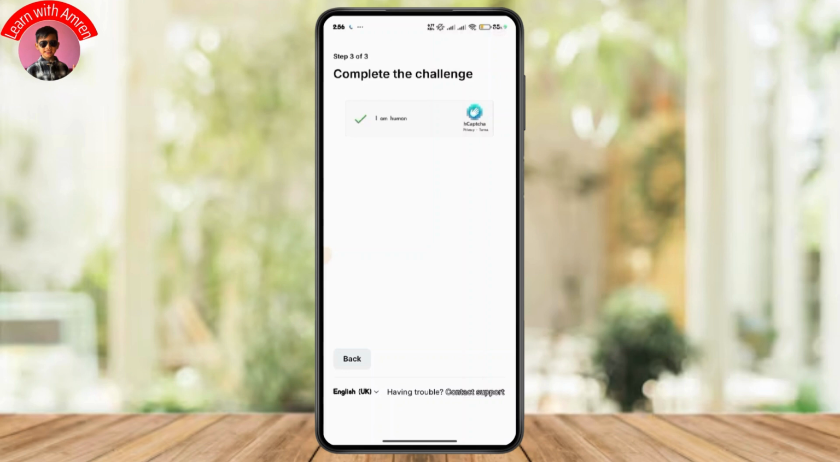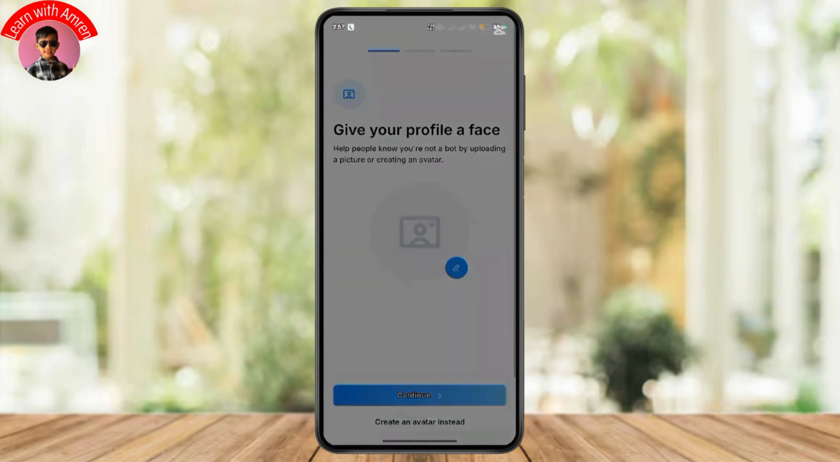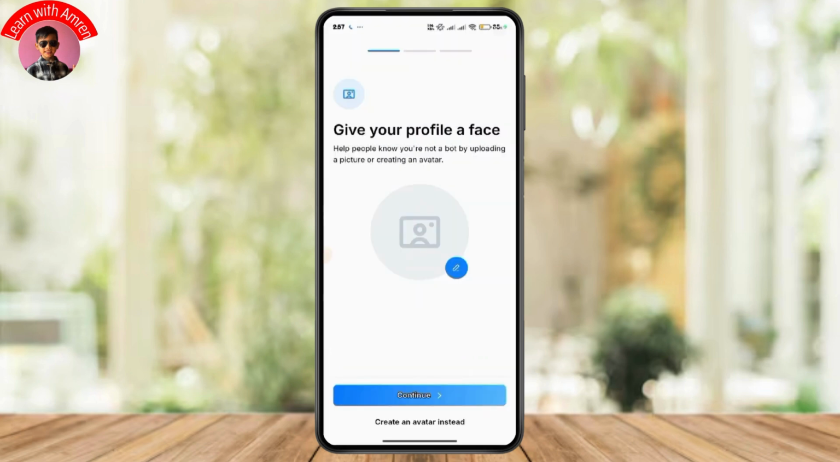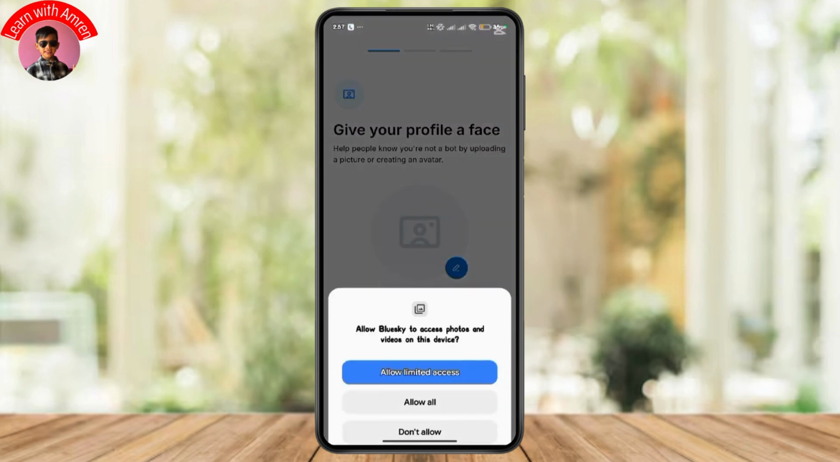Now Blue Sky will ask you if you want to receive notifications from this app or not. You can simply tap on don't allow. After that, they will ask you to give your profile picture. You simply need to tap on the edit icon.